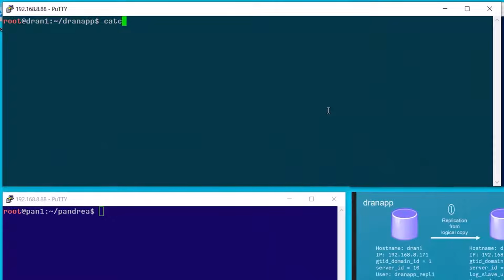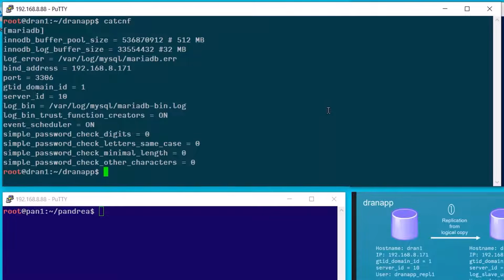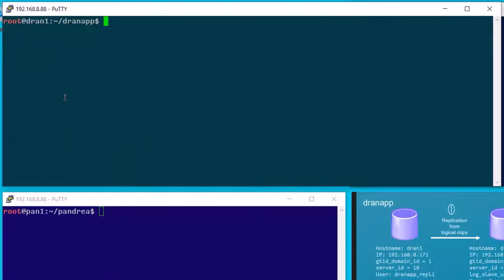The catcnf command is an alias to show the global options file for this machine. This machine has a GTID domain ID of 1 and a server ID of 10. By reviewing the GTID positions multiple times, we can see this database is processing transactions.